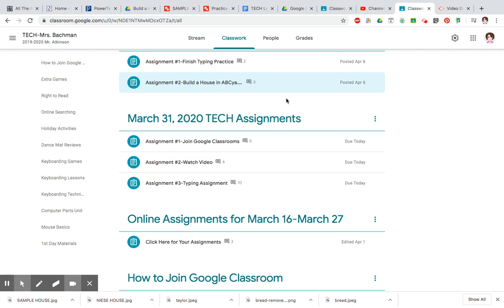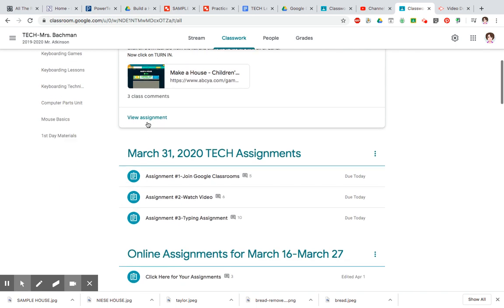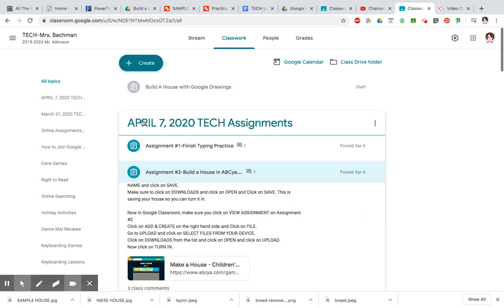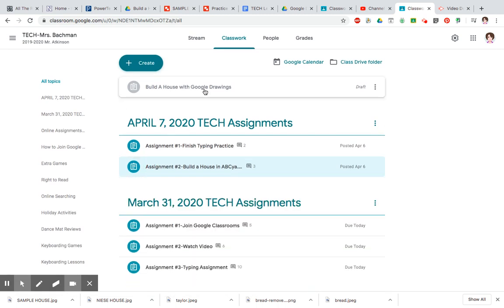using Google Drawings. So you're going to go ahead and click on the Build the House assignment, and you're going to click where it says View Assignment. Once you do that, unfortunately, I can't show you what that looks like, but it'll say view assignment. And then over here, you'll click on a button that says add and create, kind of like what you did last week. And this time you're going to choose Google Drawings.